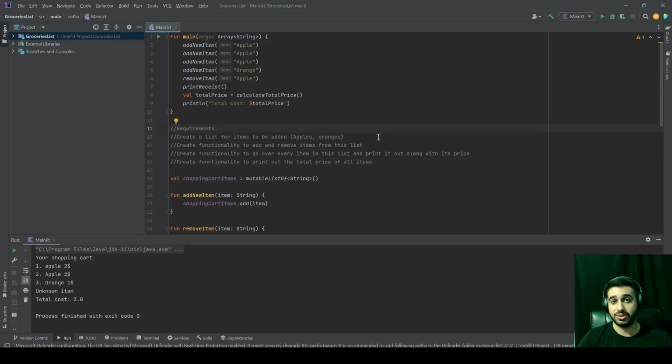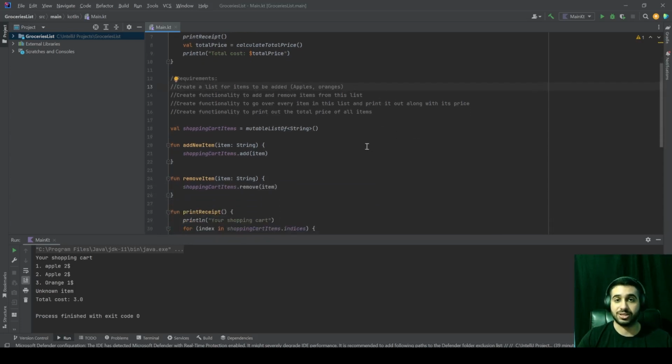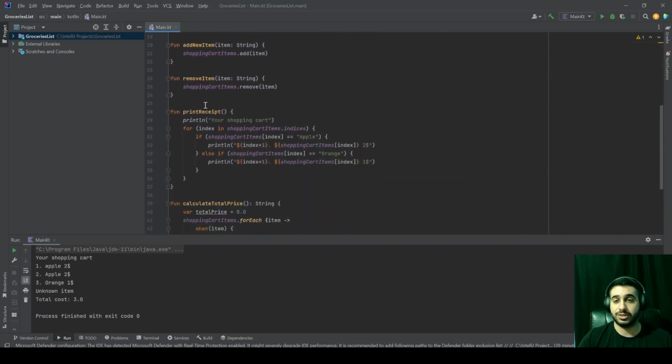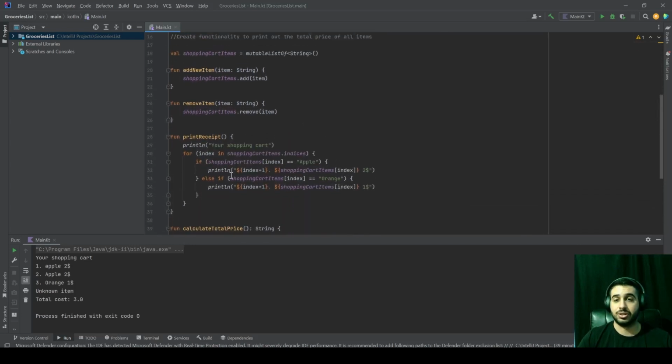Now that was one way to create this application. Remember, when it comes to programming, sometimes there's no correct or wrong way, but sometimes you have cleaner ways. And I want you to pay attention to the print receipt function. In this function, we had 2 print line statements, which are pretty similar. They are almost identical, except for the price of the item in this print line statement. And it's nice to know that you can write it in a different way, and I'll show you how.